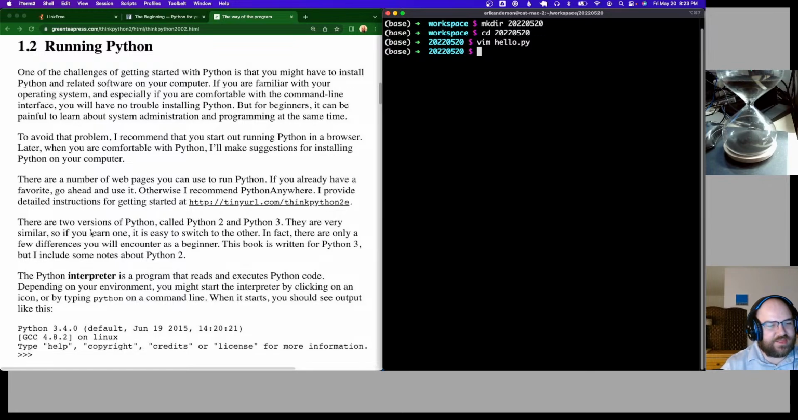There are two versions of Python called Python 2 and Python 3. They are very similar, so if you learn one, it is easy to switch to the other. In fact, there are only a few differences you will encounter as a beginner. This book is written for Python 3, but I include some notes about Python 2. The Python interpreter is a program that reads and executes Python code. Depending on your environment, you might start the interpreter by clicking on an icon or by typing Python on a command line. When it starts, you should see output like this.